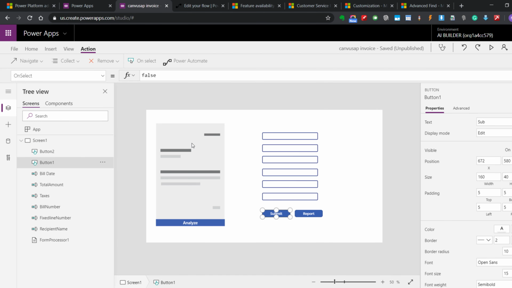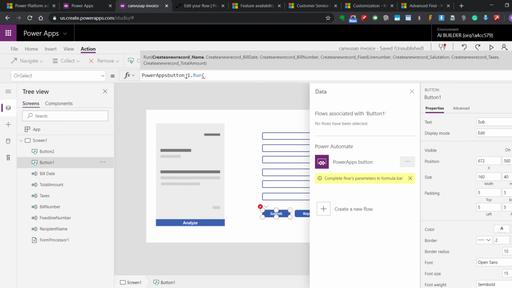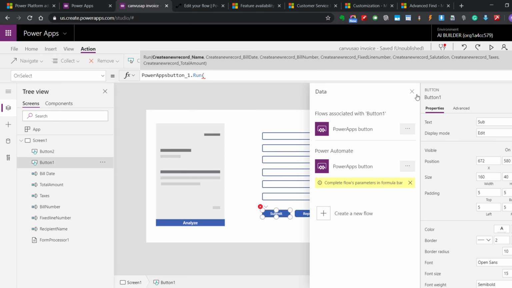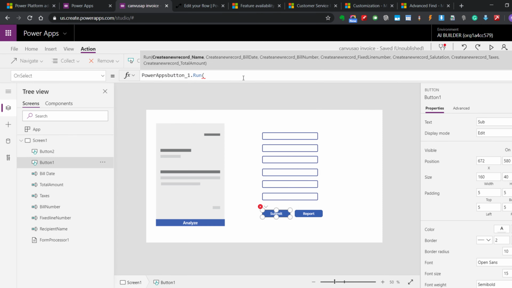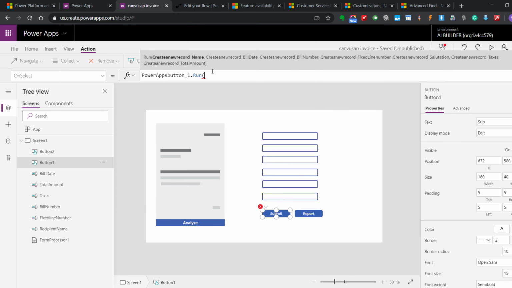So we will come back to our Power App and click on Power Automate, and you can see now our flow is available here. So I have clicked on the button, and now I will click on Power App button, and now this should be mapped with our Submit button. So you can see Power App button is ready, and we need to specify the ask for value. As you can see, these are all the ask for values which we mapped in our flow. If I give you a view here, you can see in the name we have specified ask for from Power App, and it says create a new record name, right? And the same way it's showing up here.